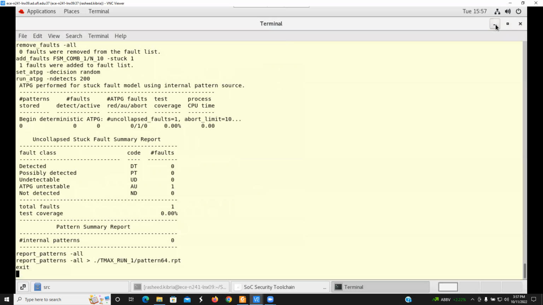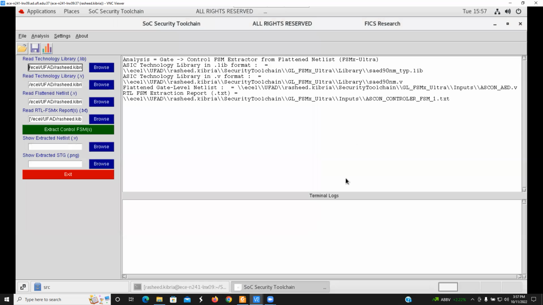So here, the graph construction process is going on, so we'll wait a bit, and yeah, you see the window is gone. That means the analysis has been finished. So now you can see what result my developed FSMx-Ultra has achieved.